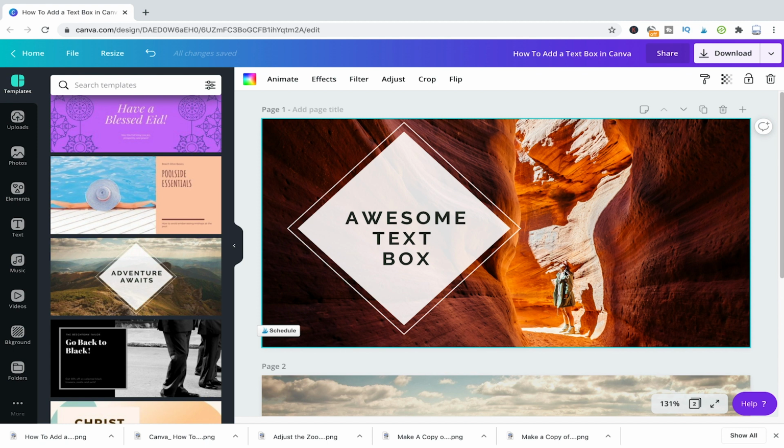So those are the three easiest ways to actually add text boxes to your projects. And like that, you can create awesome designs with titles that really stick out.